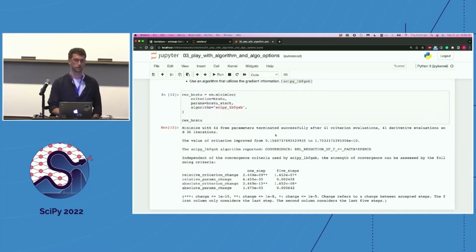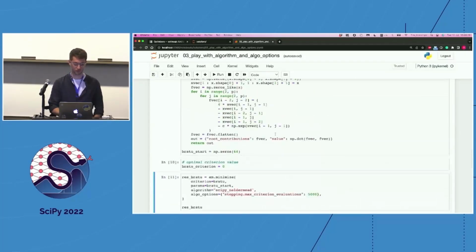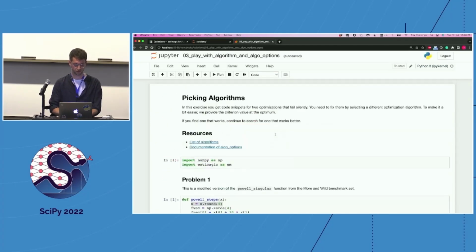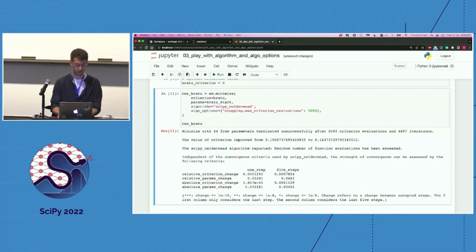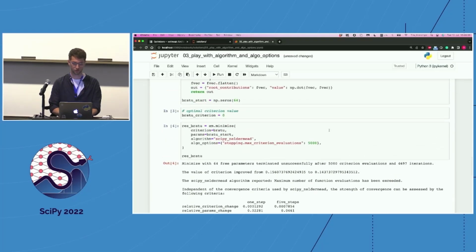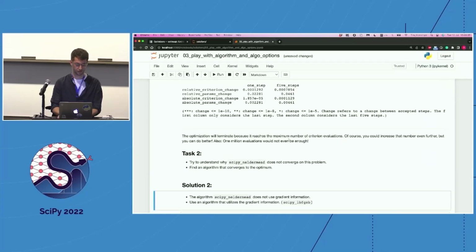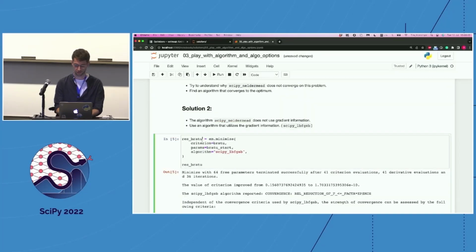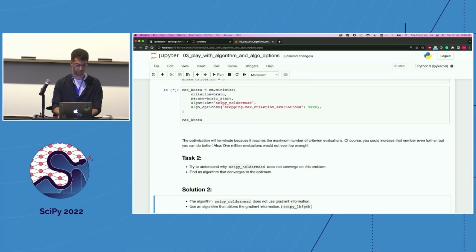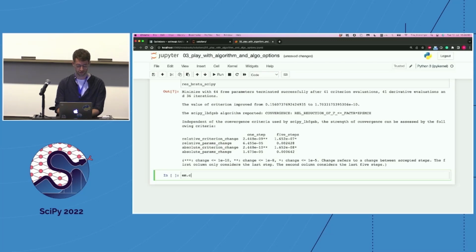But we could have also looked at the criterion plots and compared the two algorithms. So maybe some of you already did that. I'm going to show you that. So first we minimize with scipy and Nelder-Mead. And now, as you've already seen, we can use the criterion plot. And we have Nelder-Mead and we had L-BFGS-B.